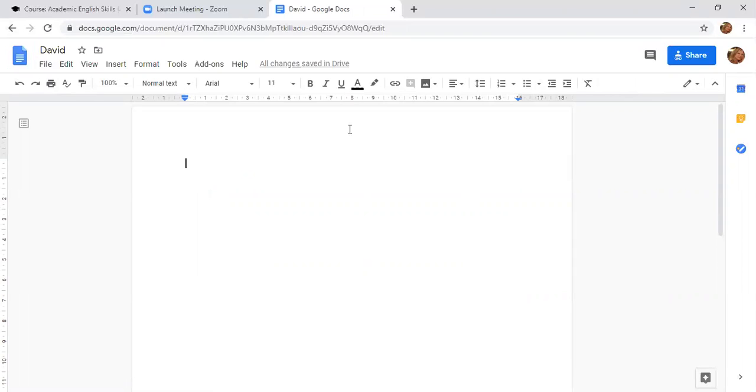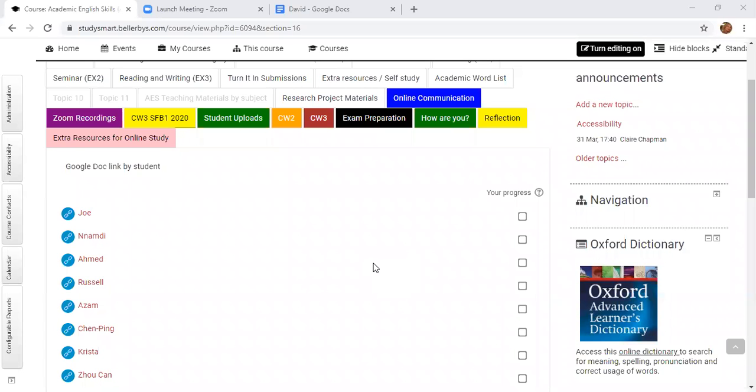Okay, so what I'm going to do now is I'm just going to show you how I have stored it on my Study Smart page. So I'll just stop sharing this screen and move over so that I can show you my Study Smart course. Okay, so here's my Study Smart course. In this tab here, this is where all the links for students' Google Docs are.